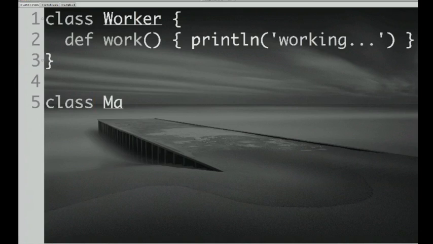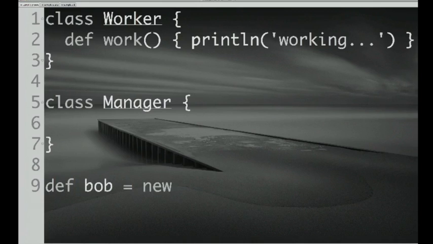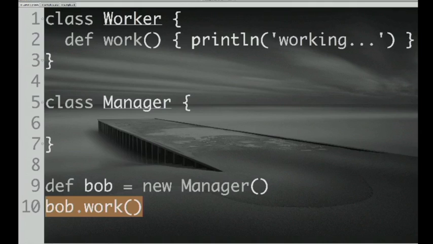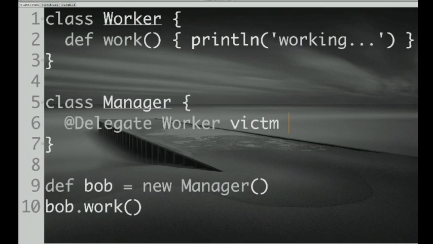Now let's create a class called manager, and as you would expect, this manager does absolutely nothing. And in this case, of course, this manager is a very smart manager. So the manager says, sure, why not? And you say def over here, Bob equals new manager, and you're going to say Bob.work. I know that's an alien concept for the manager, but we're going to still call that method bravely. But this manager, as I said, is very smart. So he says, delegate over here, worker victim equals new worker, as you can see.